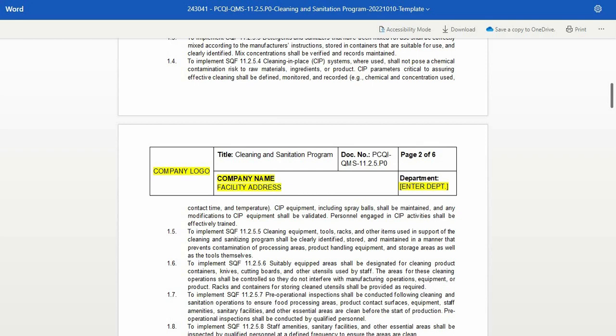Sixth, to implement SQF 11.2.5.6, suitably equipped areas shall be designated for cleaning product containers, knives, cutting boards, and other utensils used by staff. The areas for these cleaning operations shall be controlled so they do not interfere with manufacturing operations, equipment, or product. Racks and containers for storing cleaned utensils shall be provided as required.